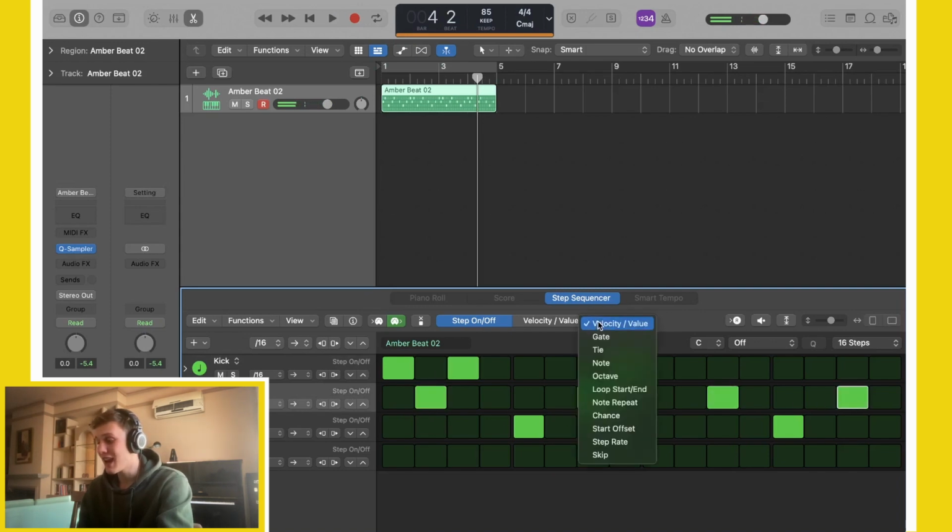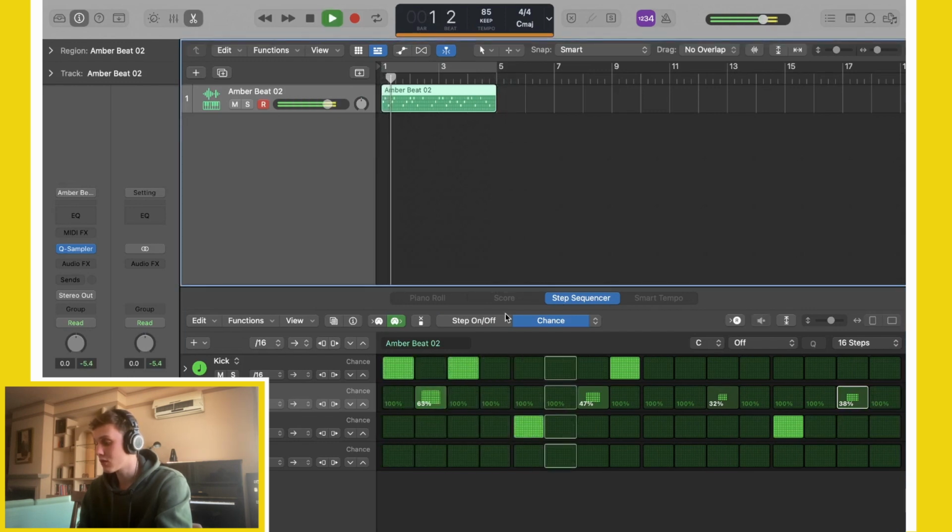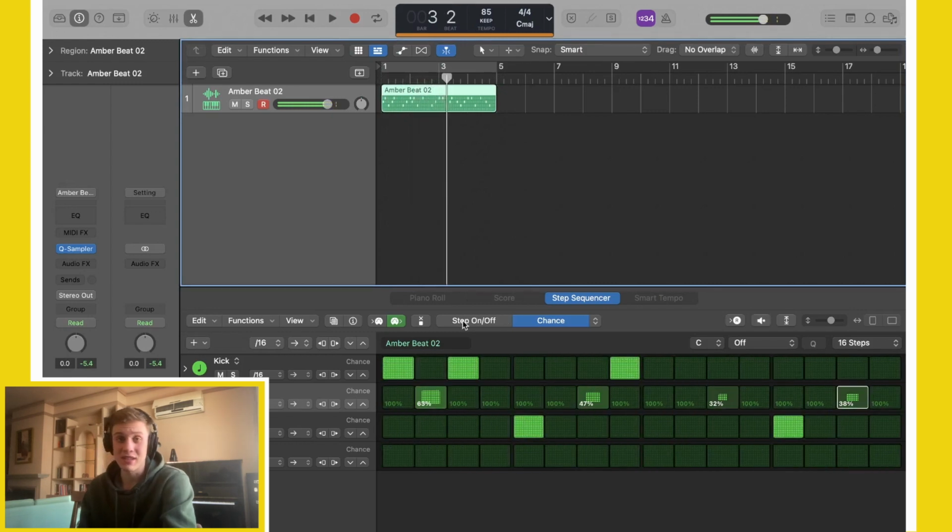And if I go down here to the chance, I can change the likelihood that the hi-hats are going to hit. So you can see that it's not always playing through. That way it's just not the same every time.